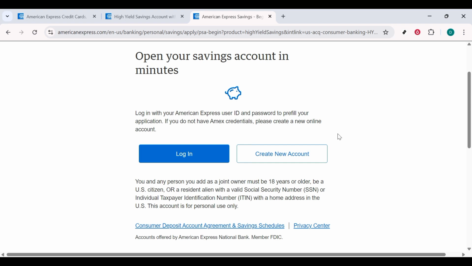Next, you'll link an existing bank account that you plan to use to fund your new high-yield savings. Have your bank's routing number and your account number ready. Linking allows you to transfer money in and out easily using electronic transfers, and it's how you'll make your initial deposit once your account is open. If the site offers different ways to link, choose the method you're most comfortable with and verify the details carefully. Accurate information here ensures your transfers go to the right place.